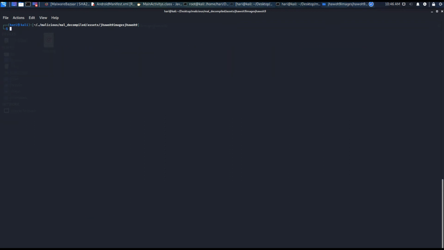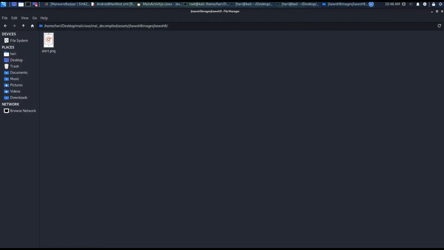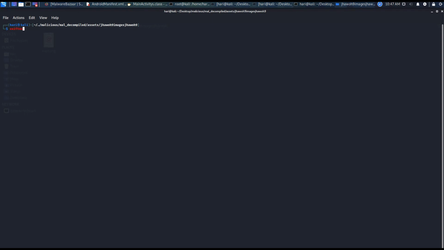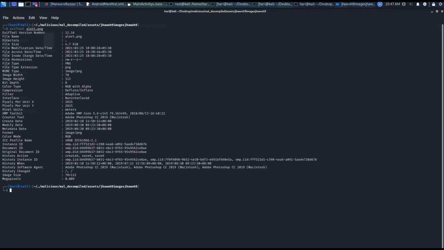So in this case we have to perform some kind of image forensics, because this is an image, and something is happening inside the image, which should not be happening. So we will be using exiftool, the tool which is used in image forensics. Using this tool we can see all the metadata regarding this file.